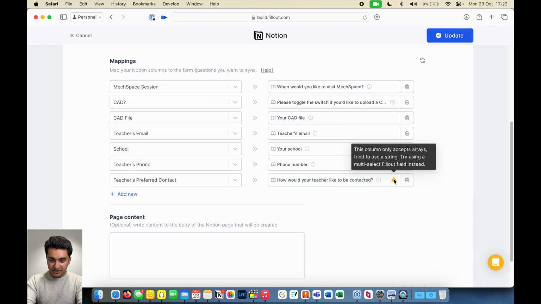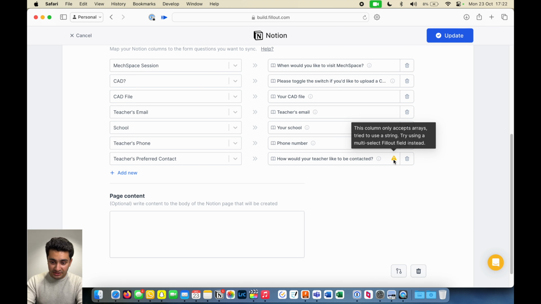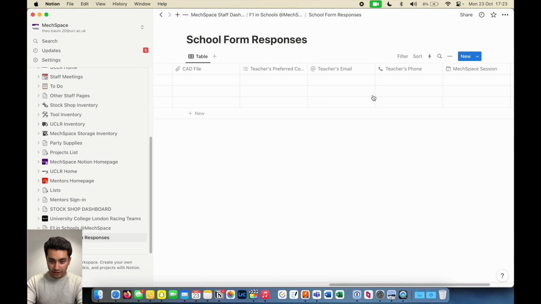So I'm getting a conflict here, which means the Notion column only accepts arrays, so it wants me to change the Fillout field to multi-select. So this is good. It's very difficult to actually have errors between Fillout and Notion, because it'll highlight whenever there's something you need to change. And it's not often that I've had that actually. So try using a multi-select. So just to recap, teacher's preferred contact in Notion, this is a multi-select.